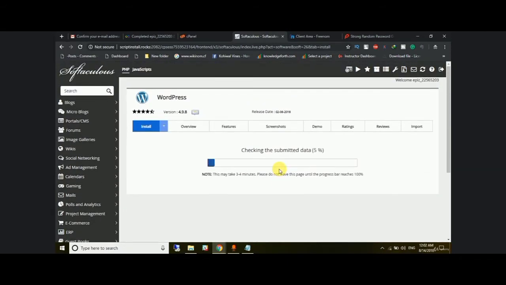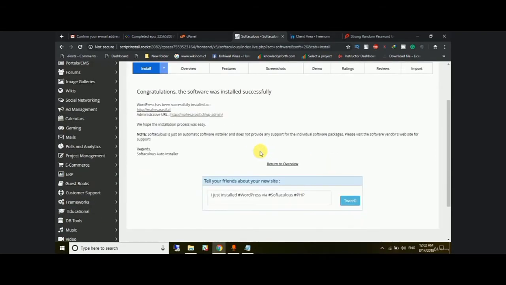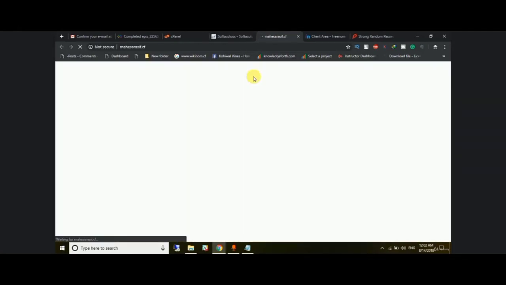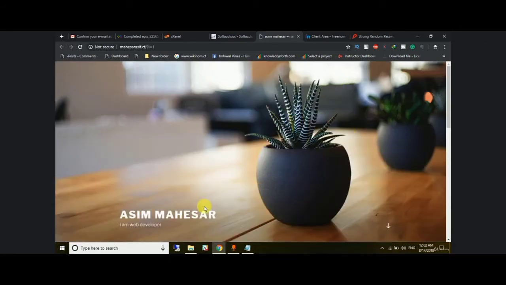When you click on install, this is checking the submitted data. This is installing WordPress on our site. Now as you can see over here, congratulations, the software was installed successfully. As you can see, here is our site link. Let me show you guys. Let's see. Boom. So as you can see, our site is live now.